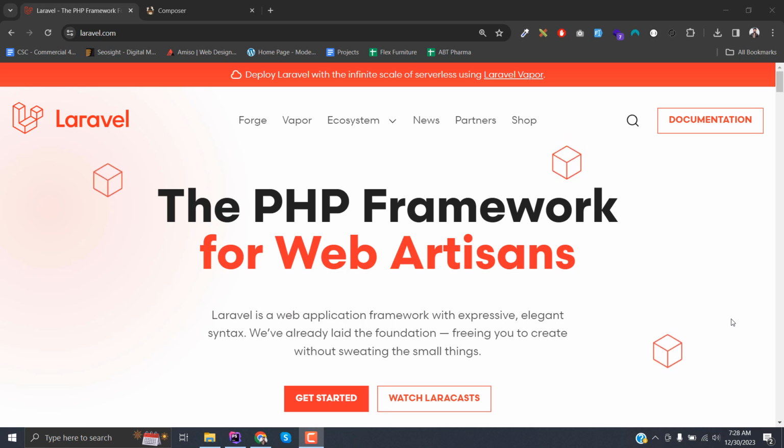Alright, so now let's see. The first step is to install the Laravel. Now in order to install the Laravel, we first have to install another thing which is called the Composer. Now why do we require the Composer to download first, then the Laravel framework itself?